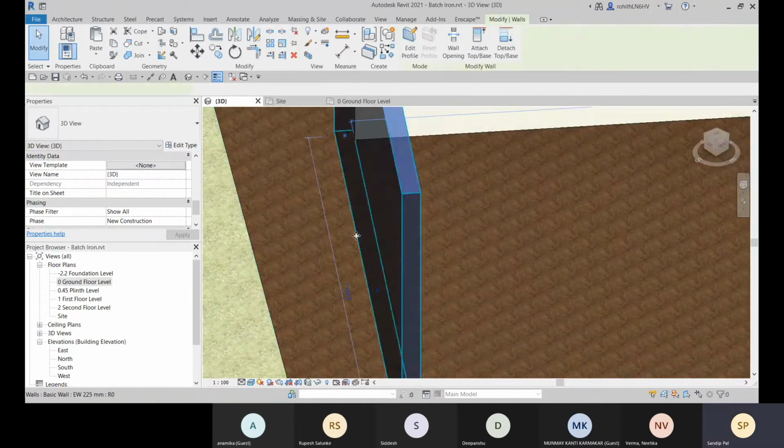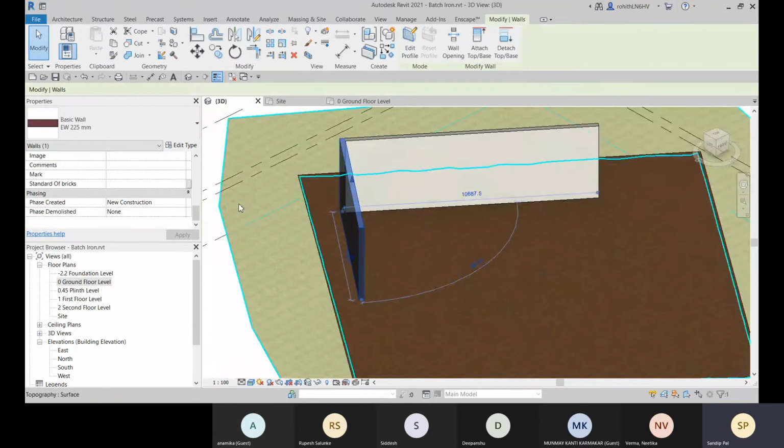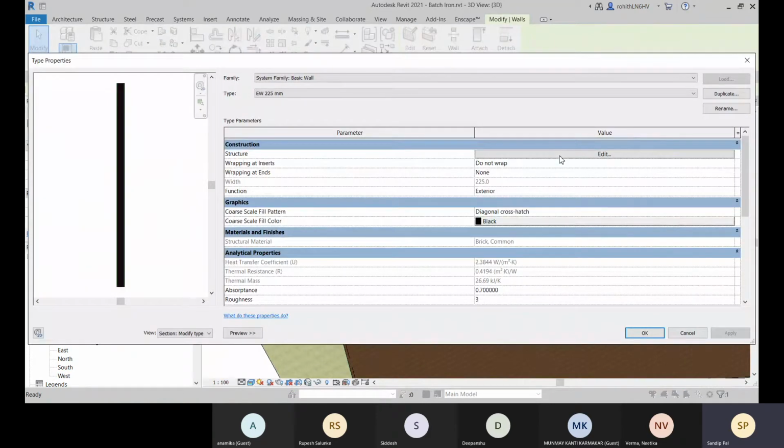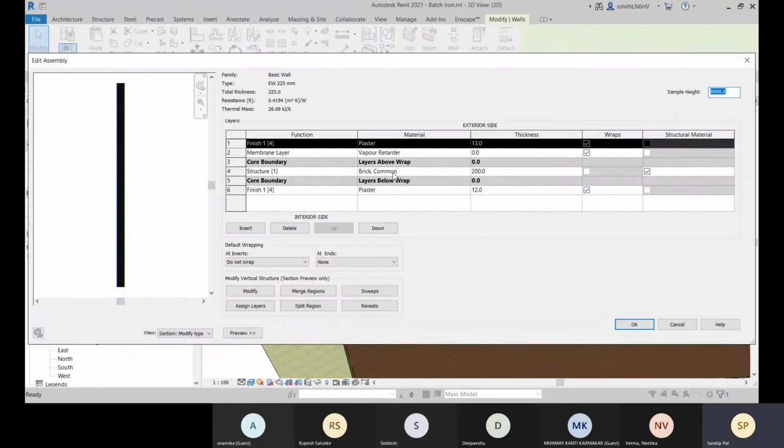Now you can see that if I select it, I can again go to the edit type and there I can change. All right. I can apply and change it.